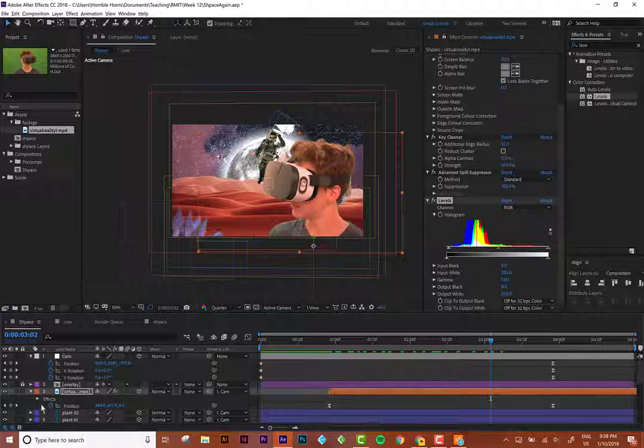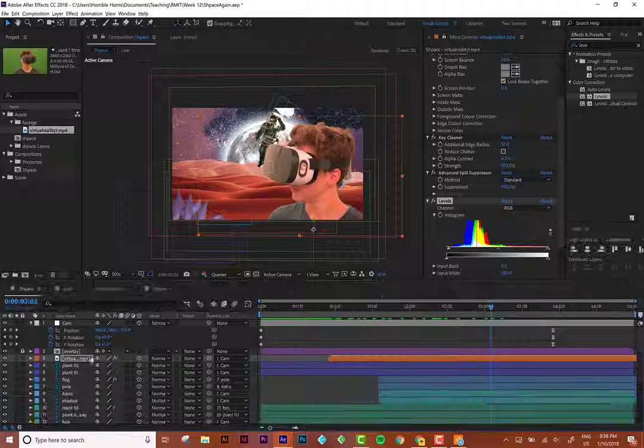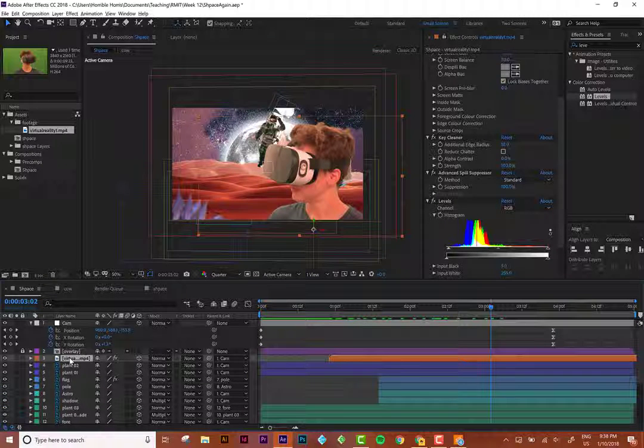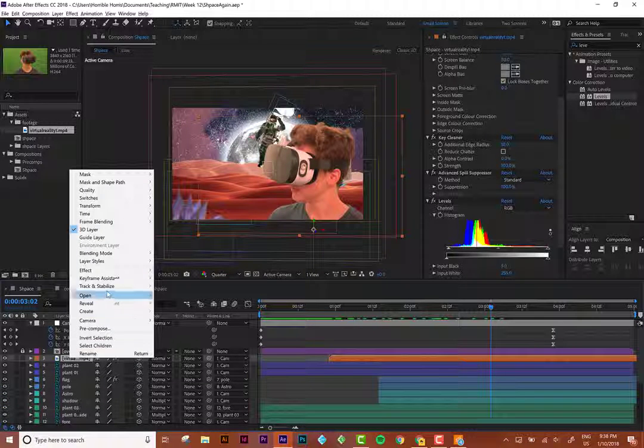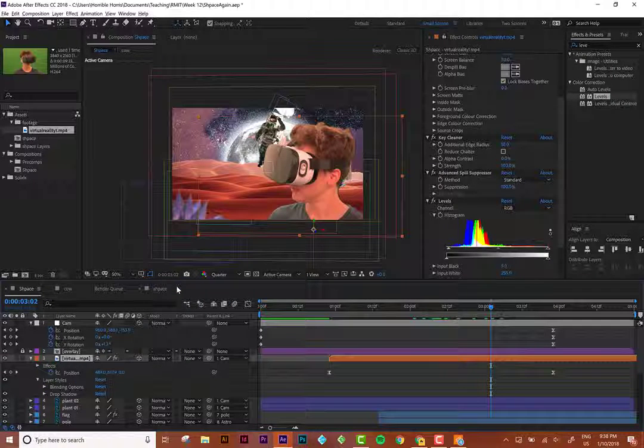So something else I'm going to add is a layer style. This isn't an effect. This is a thing that you apply much like a repeater. It's directly onto the layer. So with it selected, right click, layer styles, I'm going to add a drop shadow. Sounds tacky as heck, but bear with me.